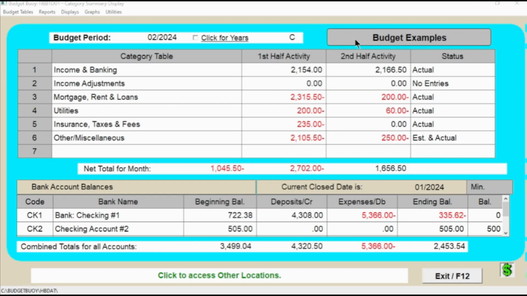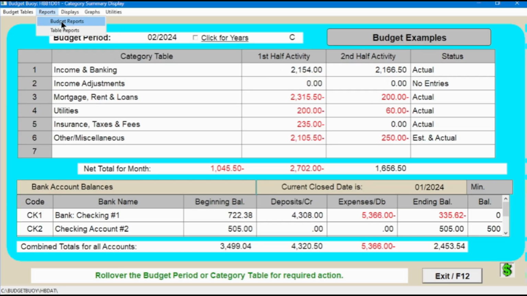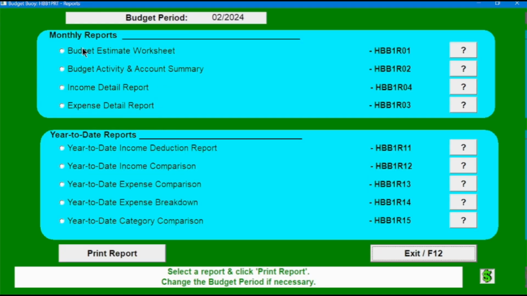By following these examples, you should now be able to set up your budget estimates. And here's a report that can help. On the menu bar at the top, click on Reports and then Budget Reports. The Budget Estimate Worksheet is a printout of estimates entered for a month. Page 2 provides a space to write down credit card charges until you enter them. And now, more general information.